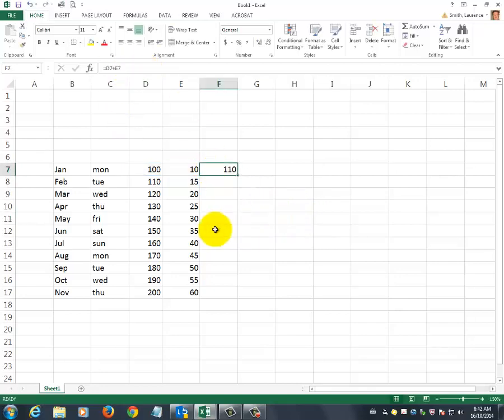Alright, I want to do the same thing here, and the same thing here, and the same thing here. So here we go. Equals 110 plus this one here. Alright? 125. Now what I just did there was incredibly inefficient. Alright? It's too much work, too much typing. You're rewarded in Excel by being lazy, and I like laziness.